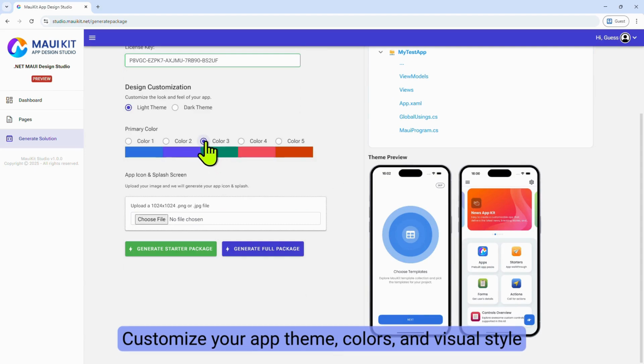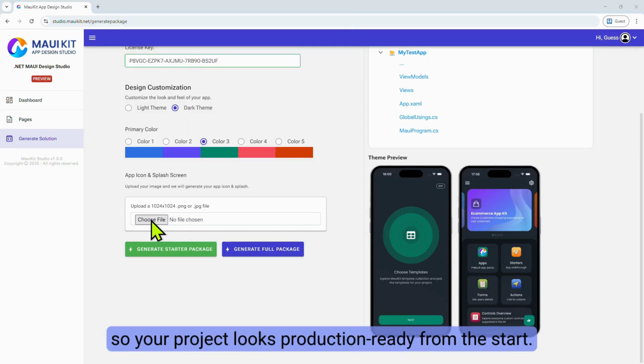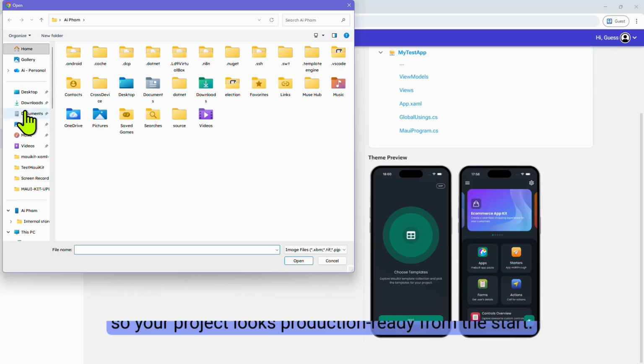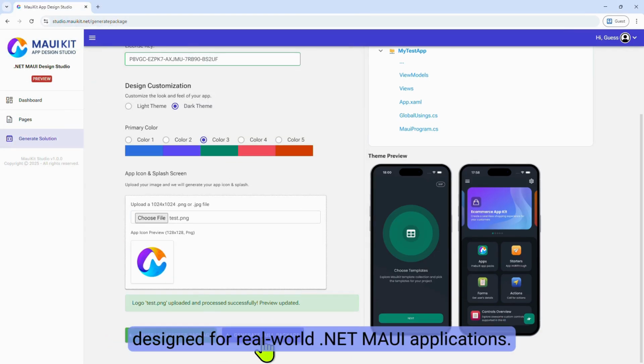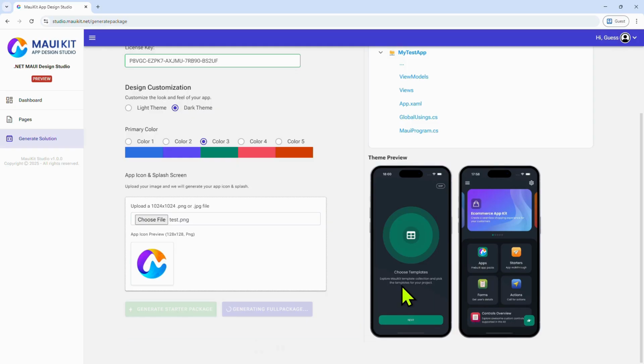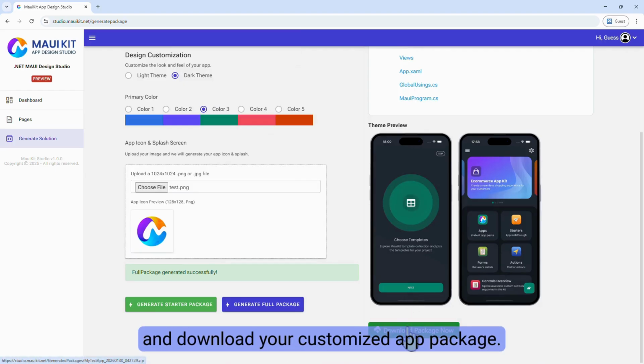Customize your app theme, colors, and visual style to match your brand or product idea. You can also configure the app icon so your project looks production ready from the start. The generated project follows a clean structure designed for real-world .NET MAUI applications. When you're ready, just generate the solution and download your customized app package.